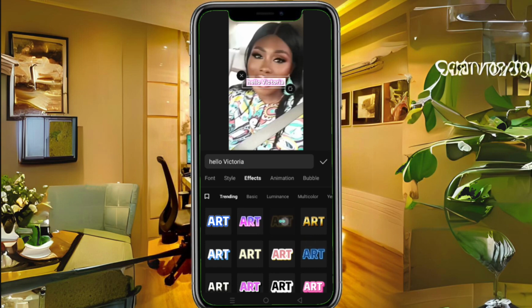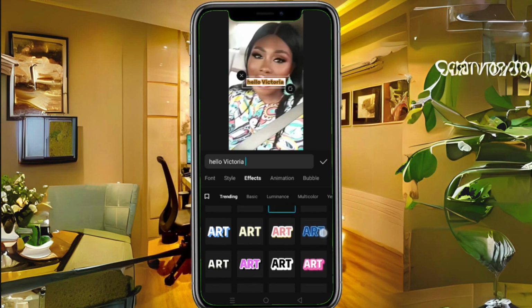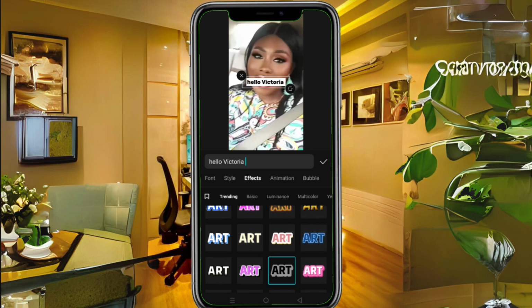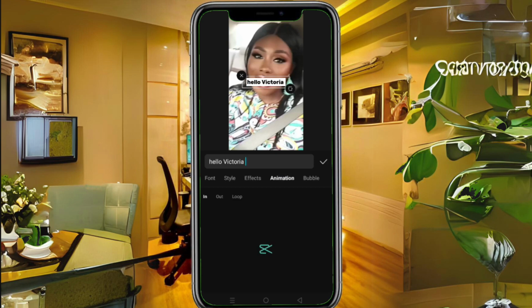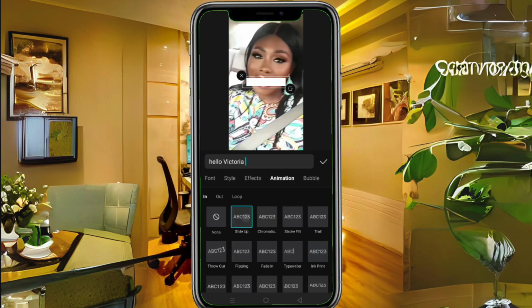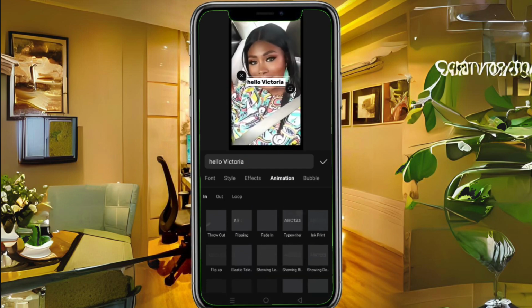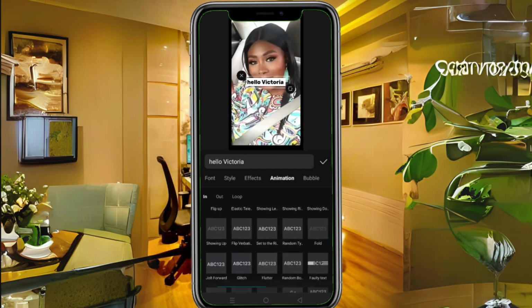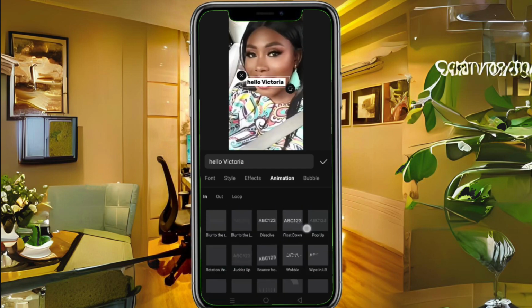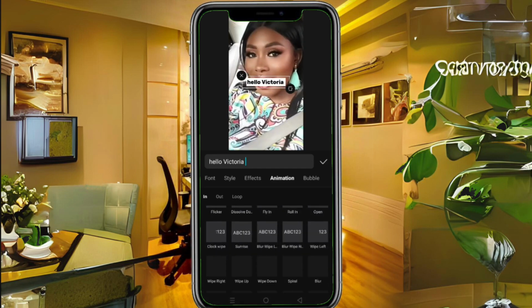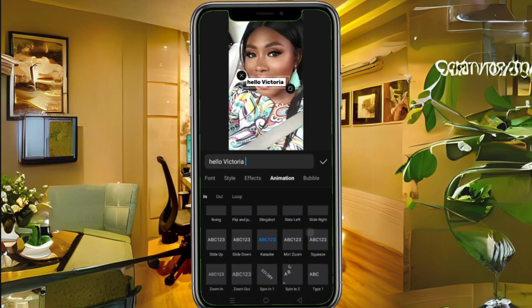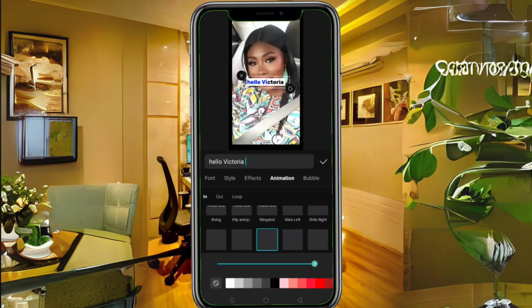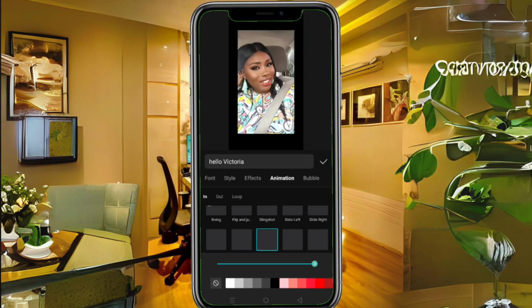That's text effect. Okay, and this, whatever you want. And then animation, how do you want it to come in? Do you want it to show up like this? Whatever thing that you want, you can just try. And karaoke: this beautiful woman, she's so beautiful. And you can see the karaoke, it's beautiful.